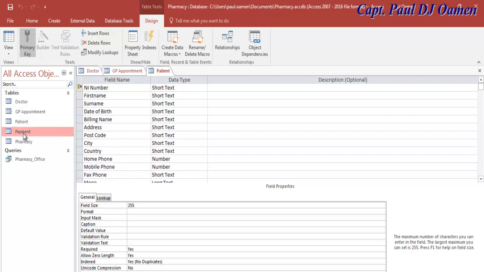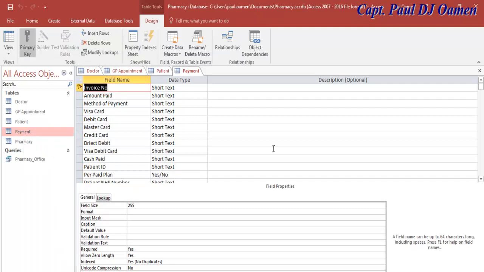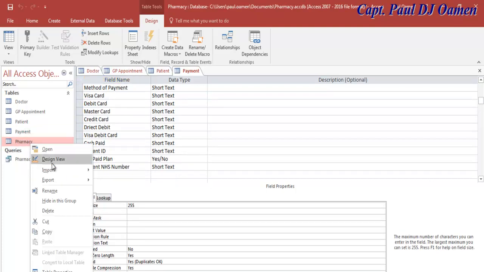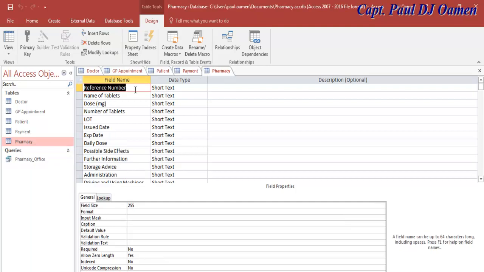The next one is payment. Right click, go to view. That's the payment. Come right down so that you see the rest of the fields. Now the pharmacies, design view, and check it all out.